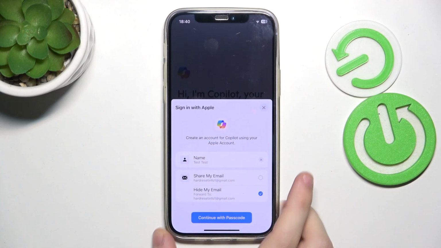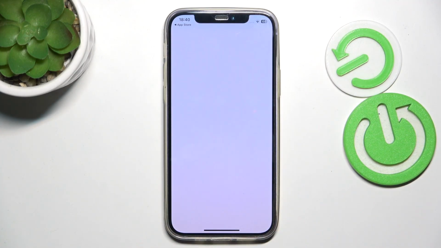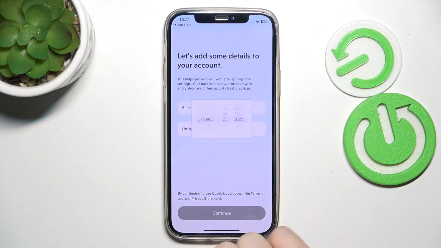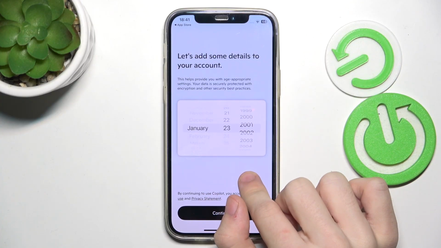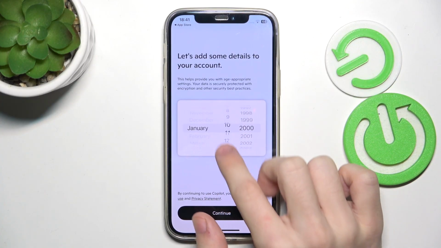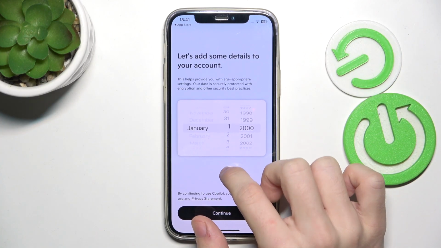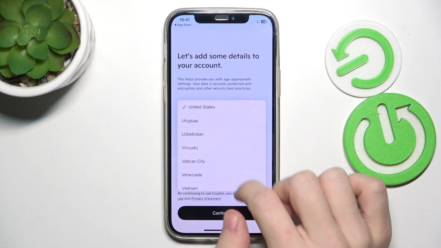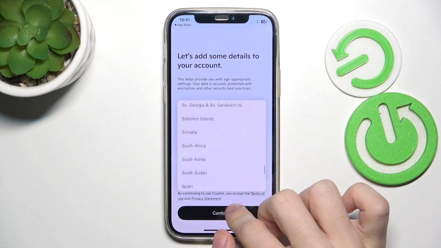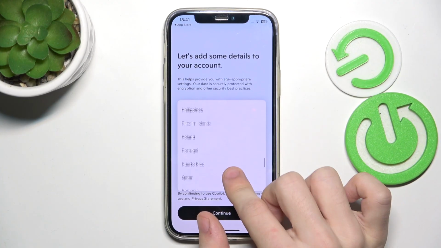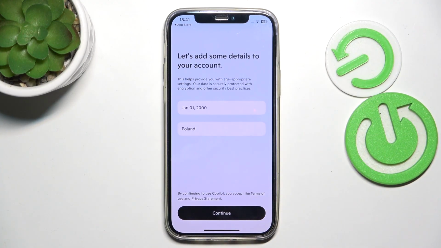Okay. And now it is set up. I think it'll add some more details like age, etc. So let's set my age. And also the region, if it is here. Then click on continue.